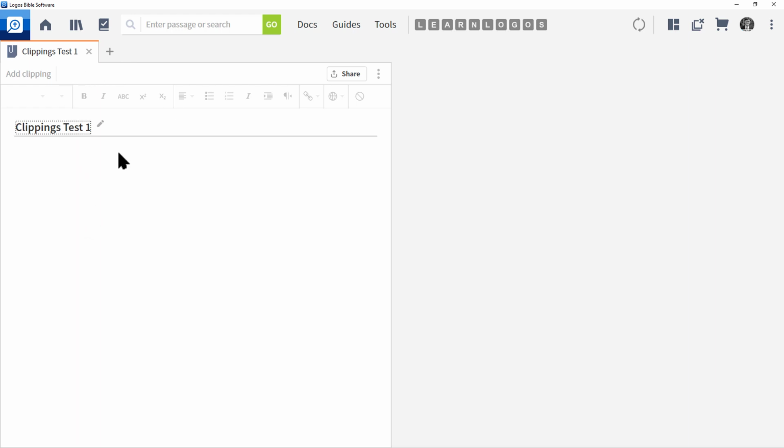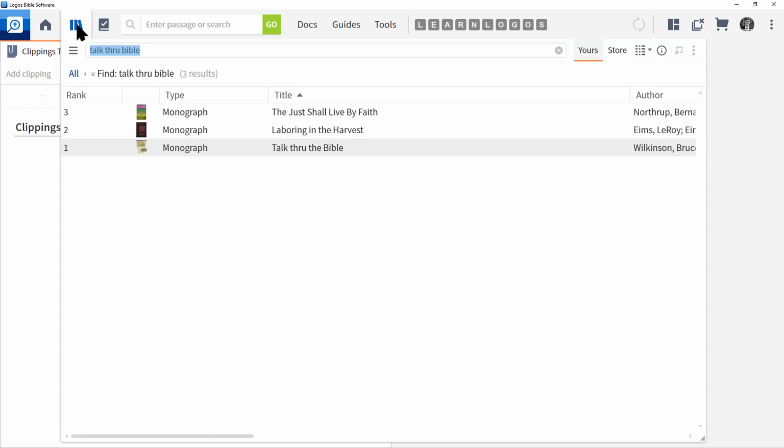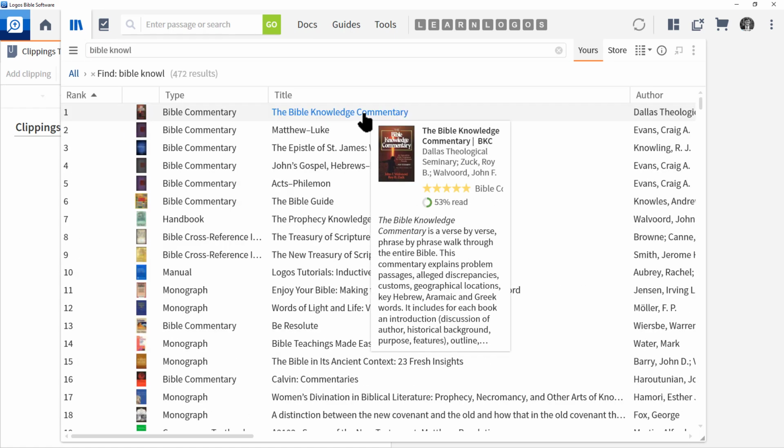Now notice there's nothing that we can do. Everything has been disabled except for the share button. You can share an empty document or you can share a completed document. Now the way clippings works is that you open up a resource, select the information, and add it to your clippings document. Let's do that. So I'm going to click on the library icon, and I'm just going to open up the Bible Knowledge Commentary. Here it is, the Bible Knowledge Commentary. I'm going to click it.